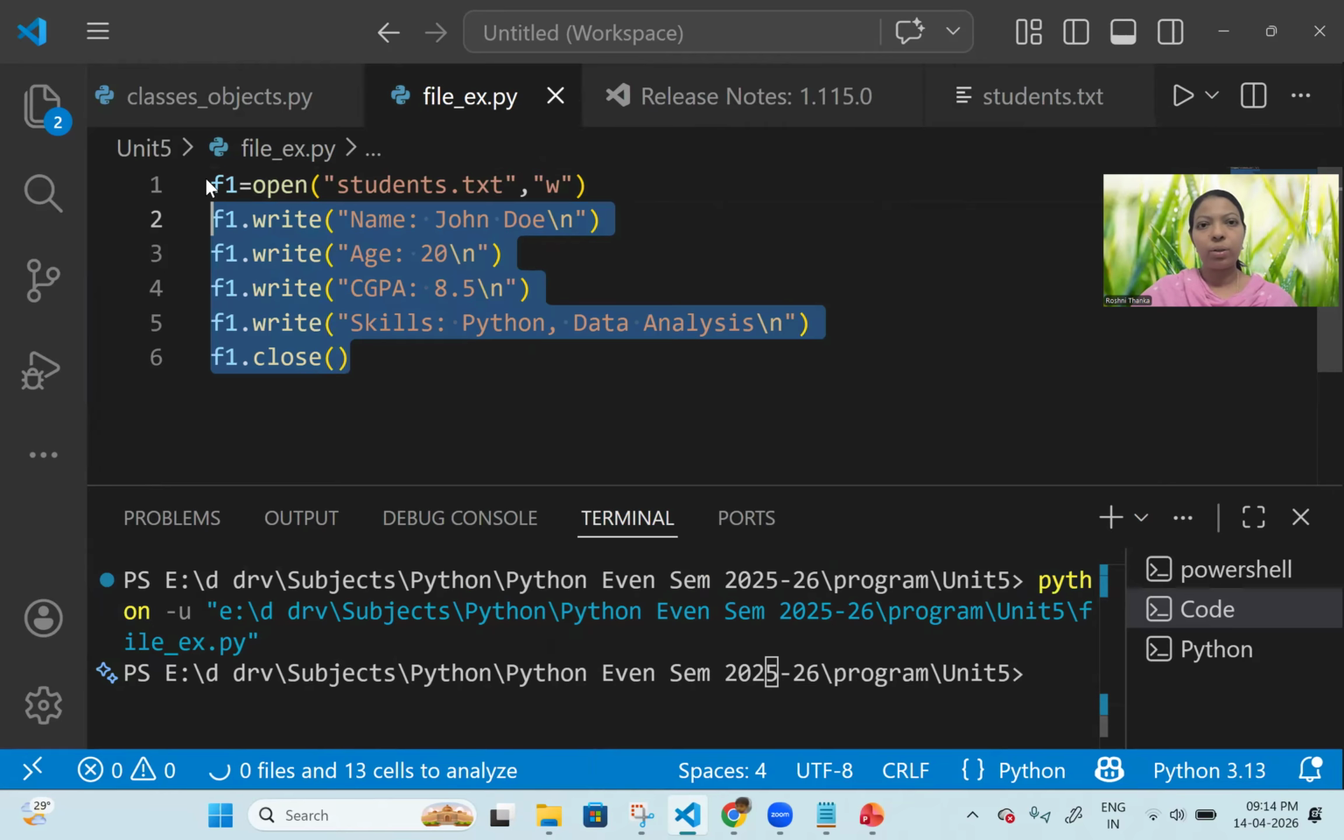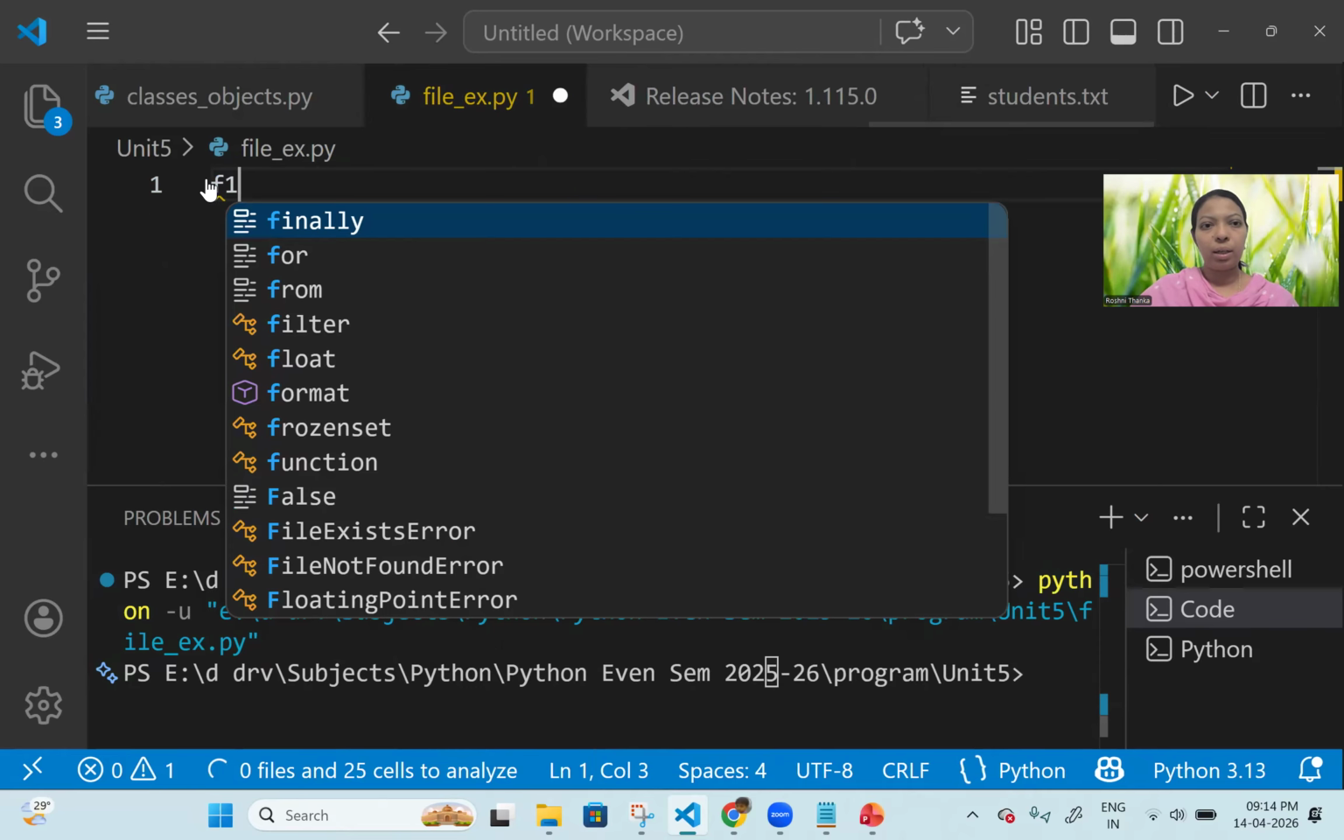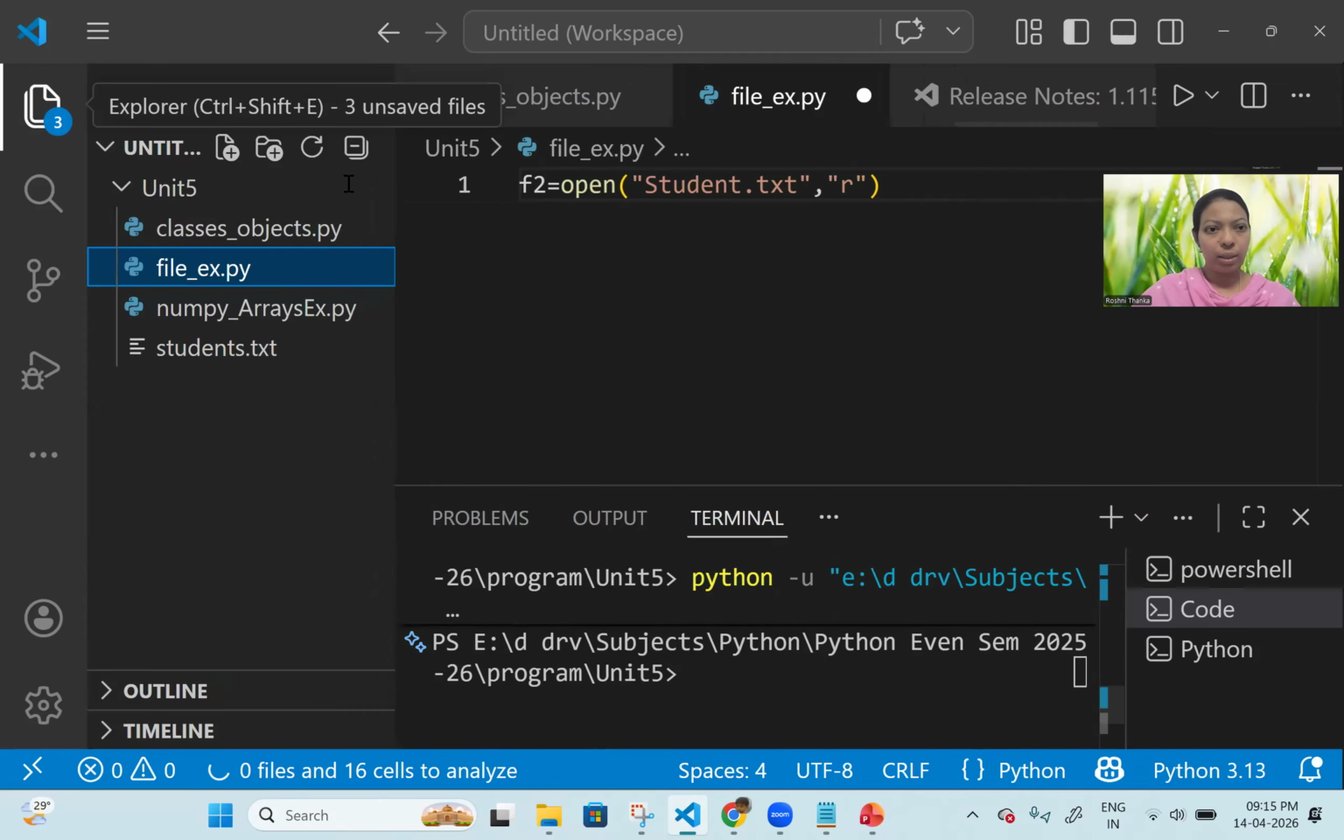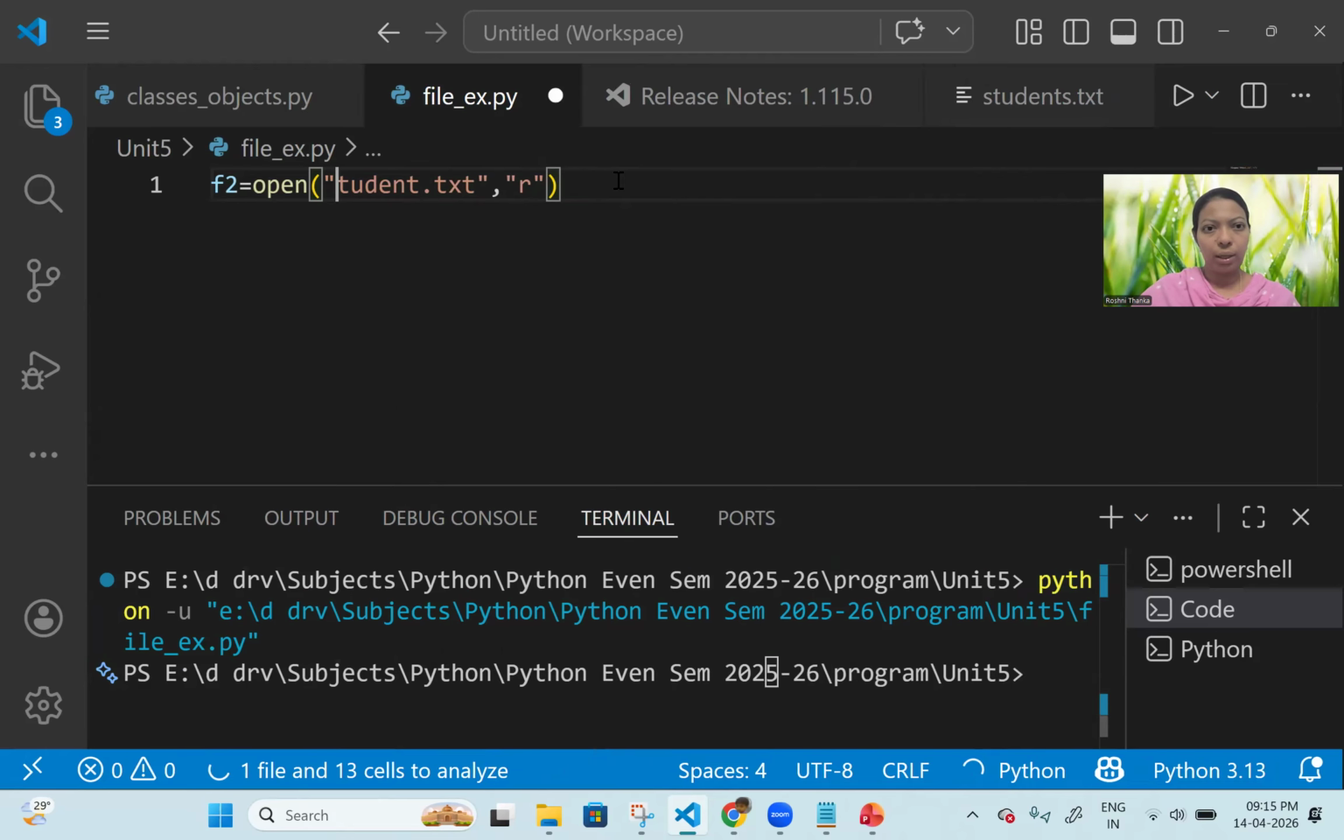Let me write it. So let me open another file, or you can say F2, and I'm going to open the file now. The same file, I'm going to open it. I'm going to use students with the same file. So S is capital, right? Because it's case sensitive, I have given the file name as small s only. So now F2 is pointing to the file students.txt. I have opened it in the read mode.